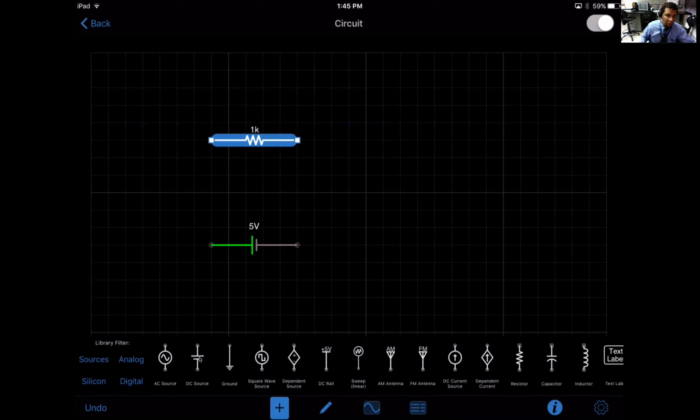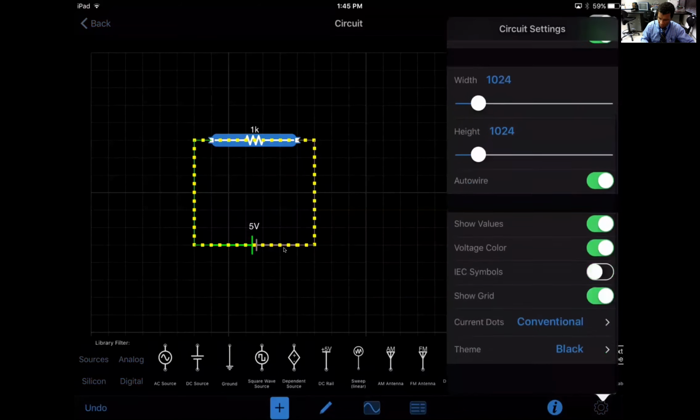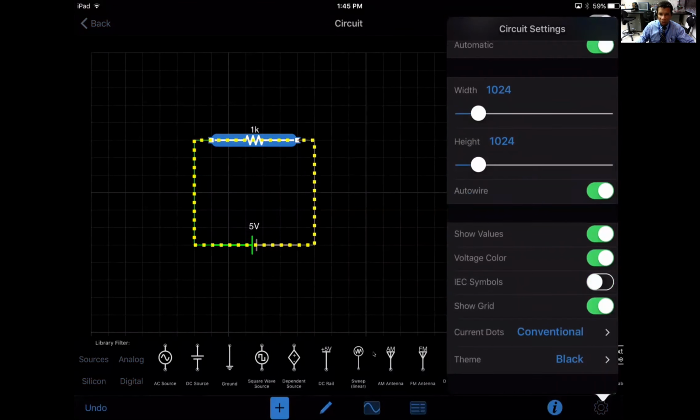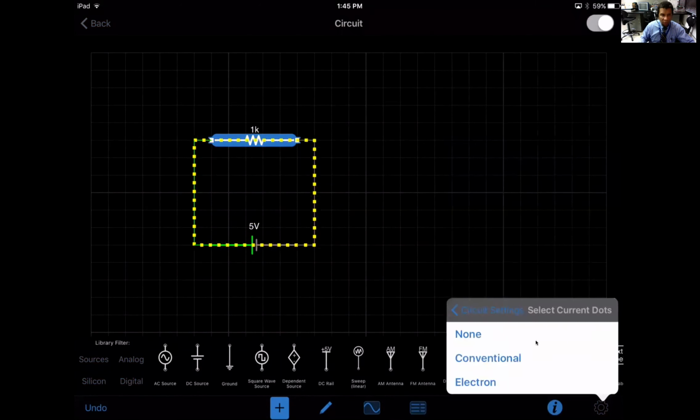So let's connect these two. The way you connect them is you select on something that's not highlighted and you just bring up a wire. You can do the same thing on this side. I'm just going to select on what's not highlighted and bring up a wire. One of the other things that I do want to do, right here, you see how it says current dots, conventional. I want mine to follow the electron flow path. Right now, it's flowing towards the negative plate, it should flow towards the positive plate.